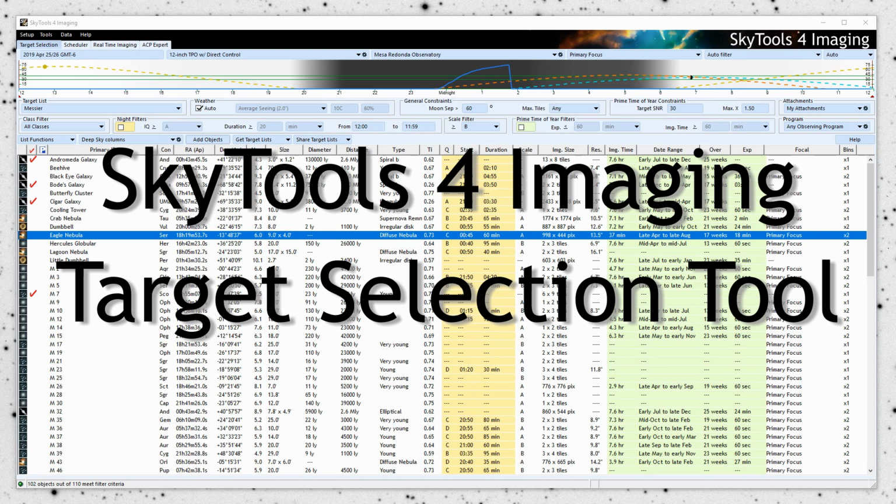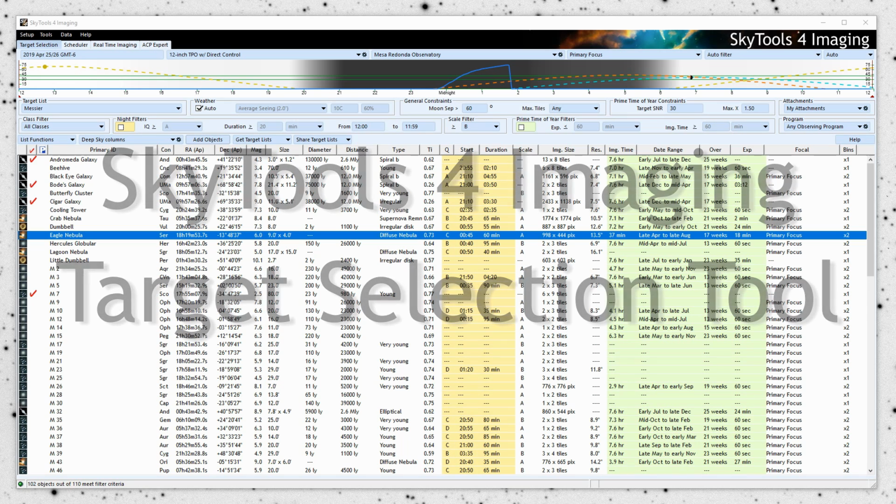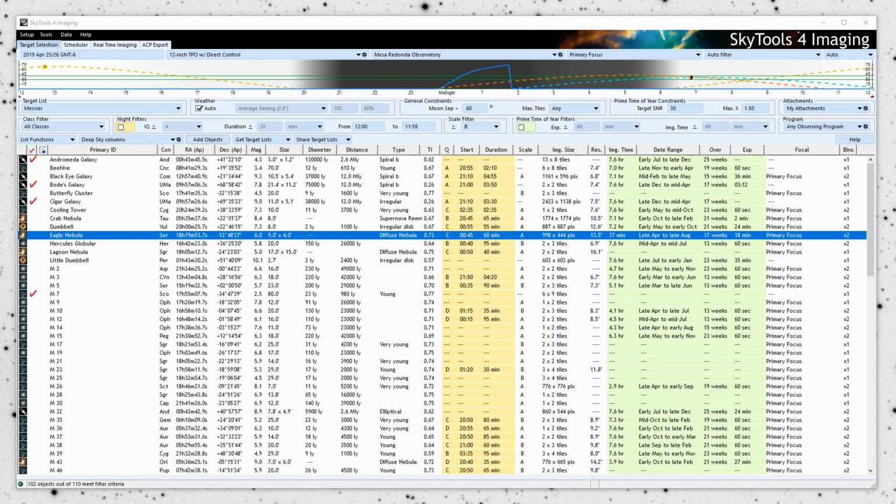In this tutorial, we are going to look in detail at the target selection tool. Unlike the other tools, this tool is used by everyone, regardless of the type of imaging you do. This is the starting point. Its purpose is to select target objects that are suitable for your imaging system and your observing location.